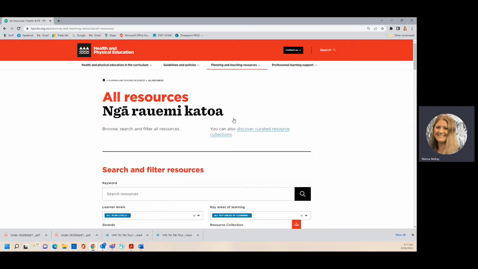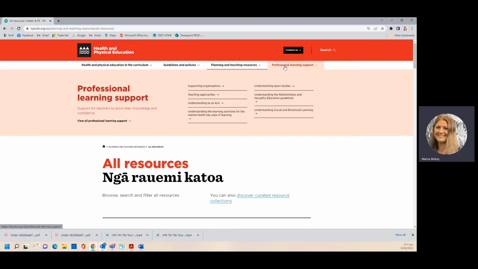Finally, the TKI page has a professional learning and support page. This page identifies both associations and organisations that can support your learning in health and physical education, and it also provides a number of articles, documents and information that can support teachers' knowledge base when it comes to teaching health and physical education.